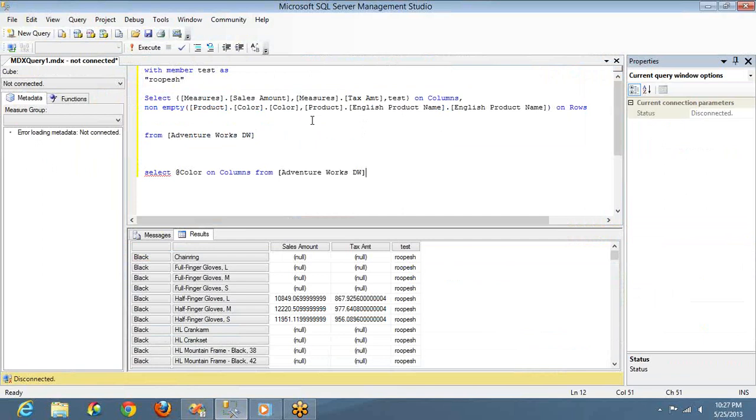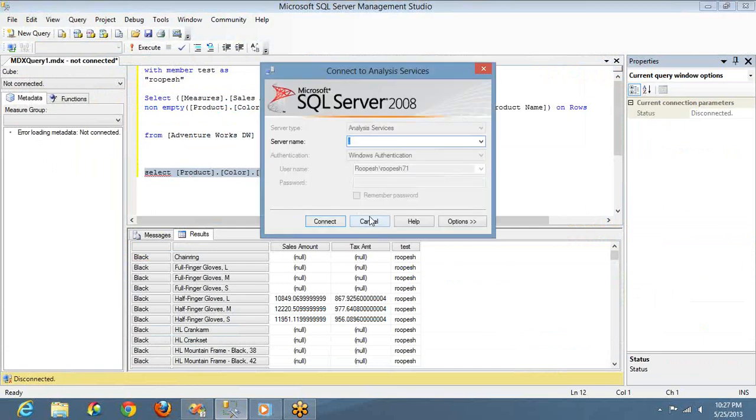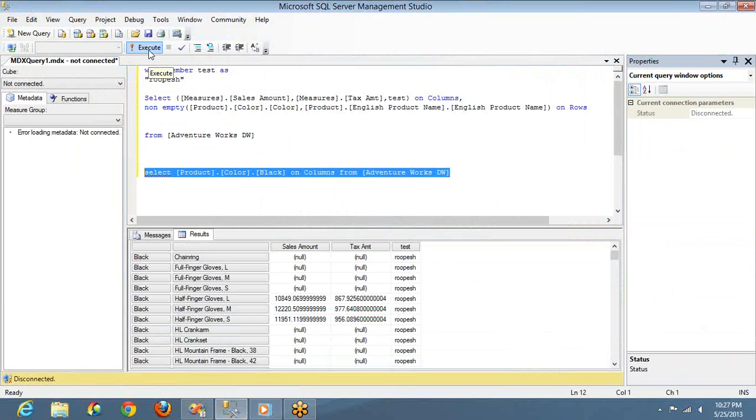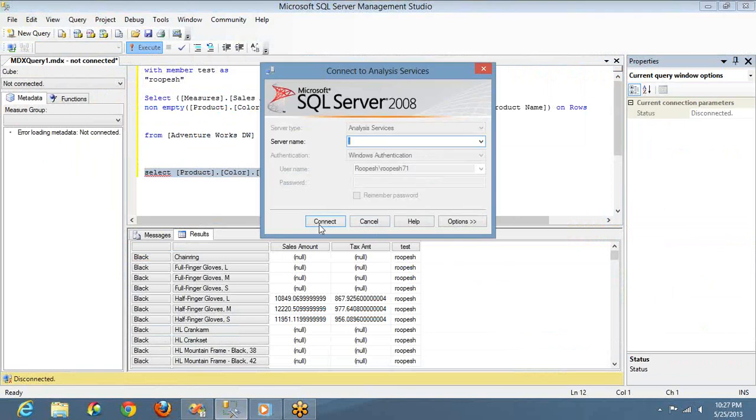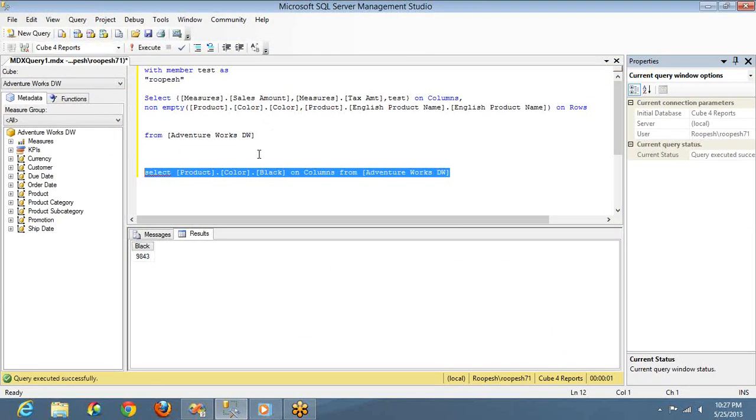Now what will happen if I pass any particular color to this value? Let's see what will happen. Instead of @color, I'm passing a particular color to the value. Let's say I'm passing black, and let's see what will happen. Oops, I think by mistake I disconnected it. Okay, let me connect it. Okay, fine. You can see it is giving only black as the column, so it filtered the black color product.